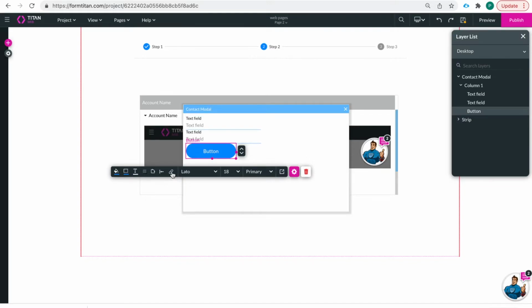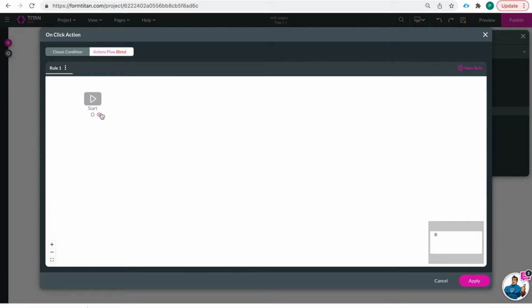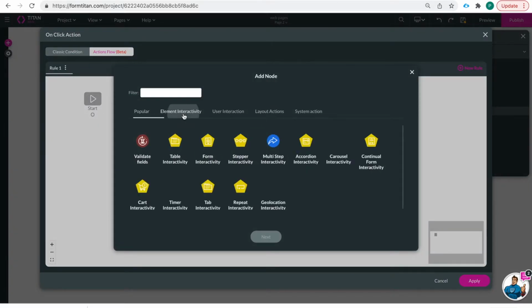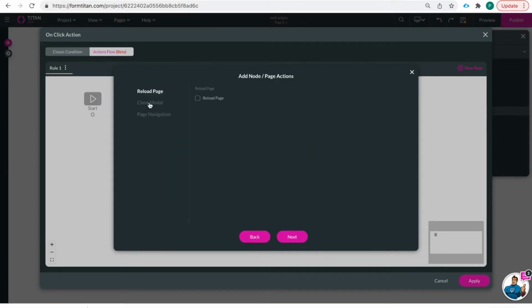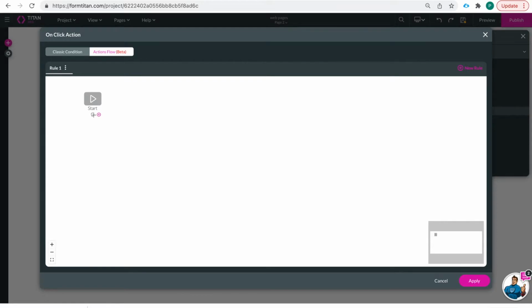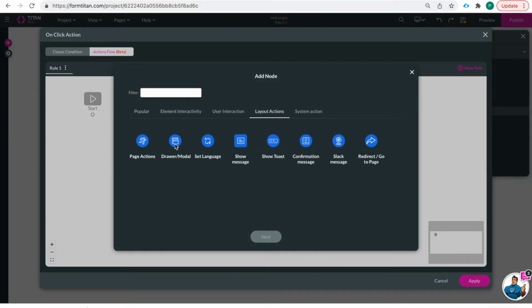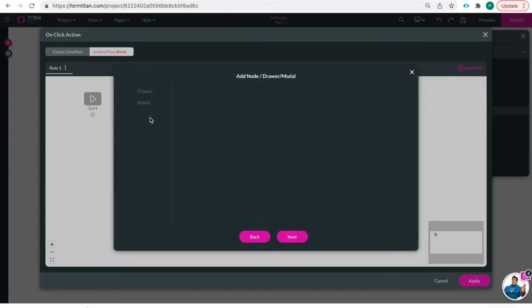So if we're going to close this modal, if it were a page modal, you would go to page actions, and then you can close the modal. That's what you'd do if it was a page. But if it's a standard modal, then you close the modal by going to layout actions, drawer/modal, and then you can go to modal, enable it, find your modal, and then you can choose to hide. Show would be to show the modal, hide is to hide the modal, and then toggle is to do whatever it's currently not doing. So if you had a button that would be showing and hiding the modal itself, then you can put it on toggle and it will do that for you.